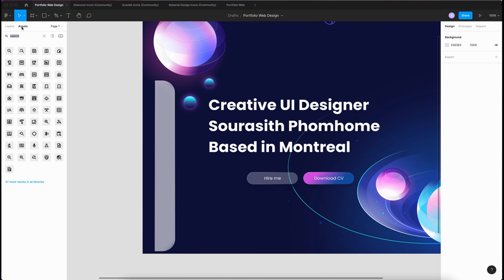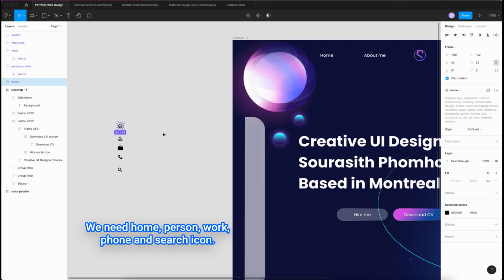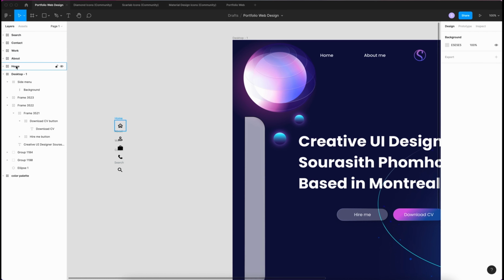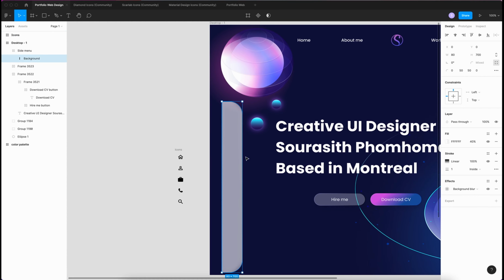Okay, so go to asset. I'm gonna use the Material Design icon. Okay, now that I have the icons that I need, you're gonna select each icon and we're going to put an auto layout. Okay, now select the background.